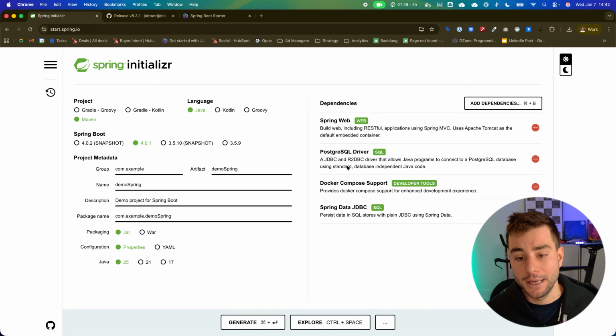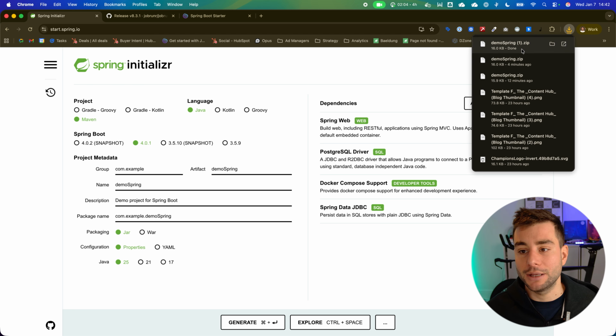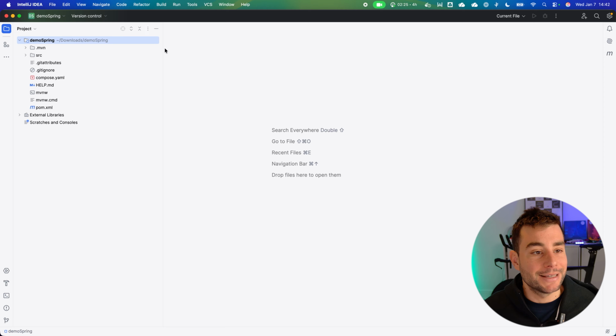would restart. Going to use Docker Compose support, which makes it easy to spin up and spin down my containers. And then, of course, I need Spring Data JDBC so that I can actually access my database and everything works flawlessly. Super easy to now generate a project. I just click here on Generate, and then we have it here. So I will open up the project in my IntelliJ right now. Here we go, the project is opened.